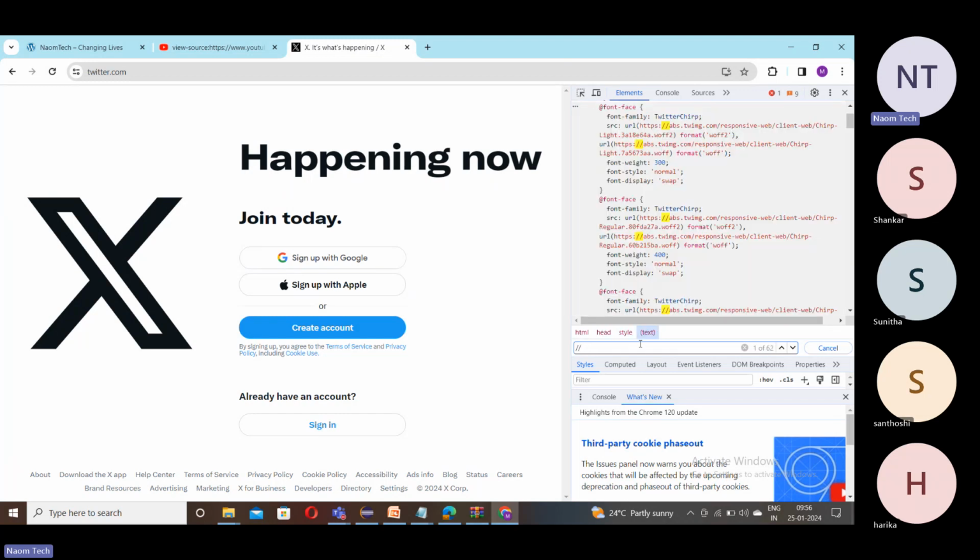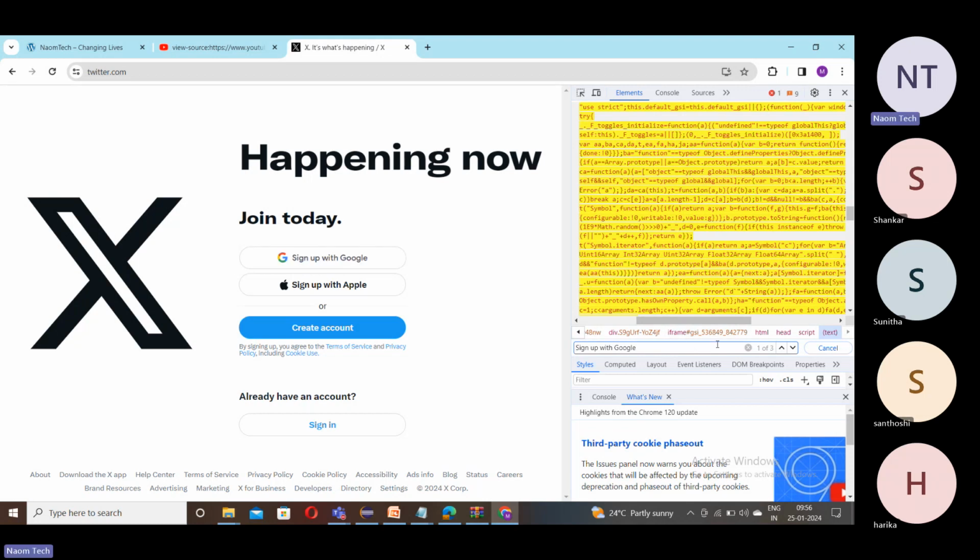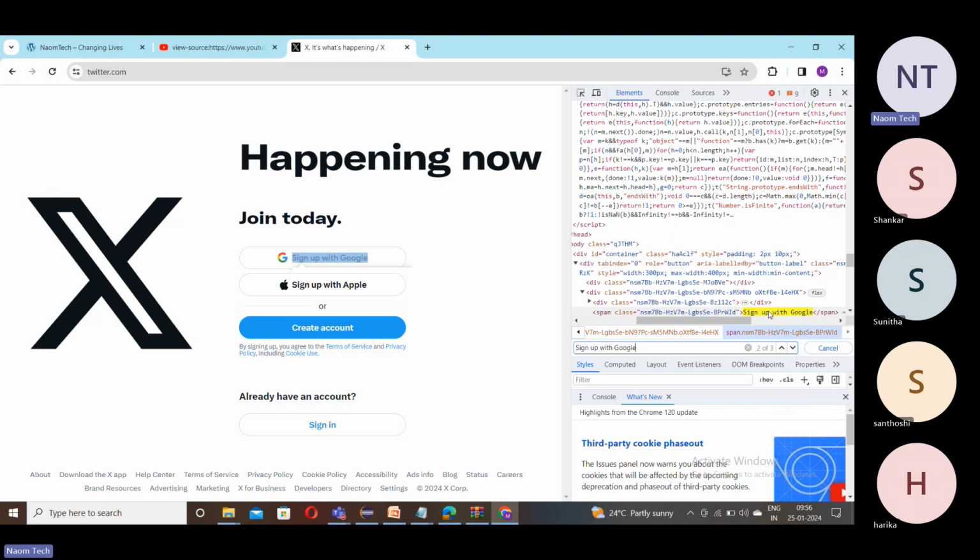We have to find out where it is. Sign up with Google. If you don't have any idea, just try to search for that. Otherwise, remove this star here, because it takes it as a tag now. Somewhere it is trying to find this whole method, but we just need a text here. That's all. Sign up with, somewhere you can see this one. So this is the one we are trying.